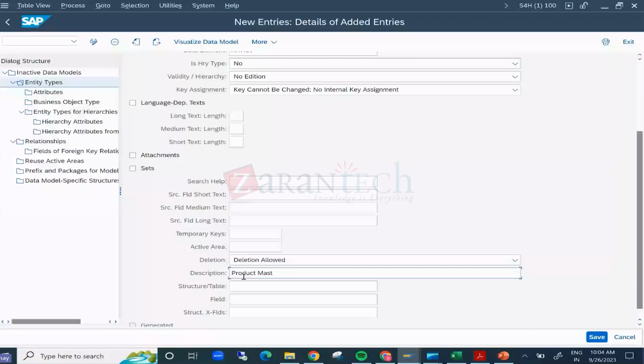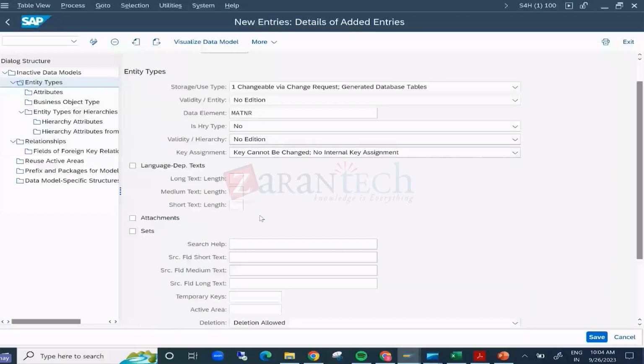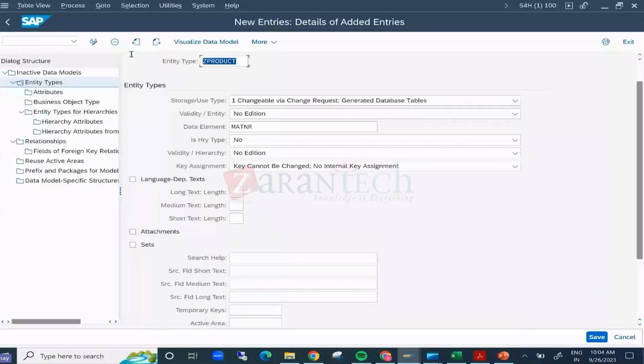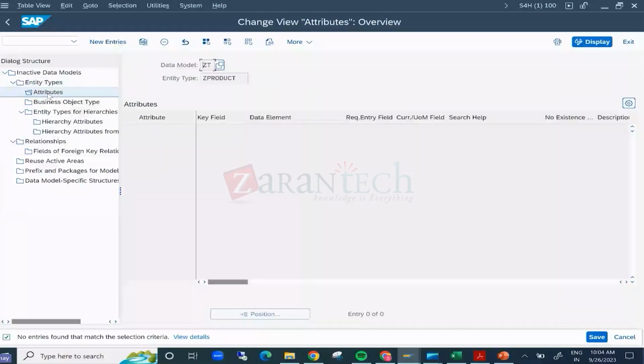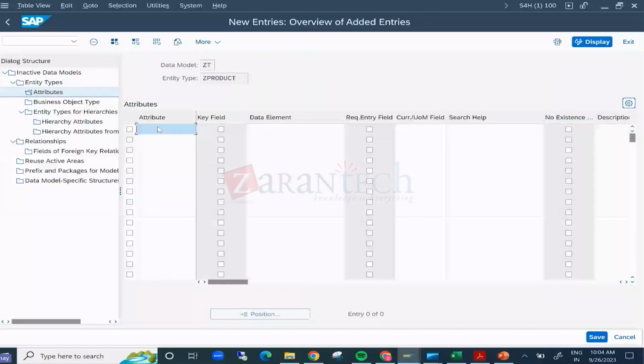Once you provide this information at your entity level, go back to the attributes. Here you can add the remaining attributes. Click on new entry. I'll take some attributes from the MARA table.